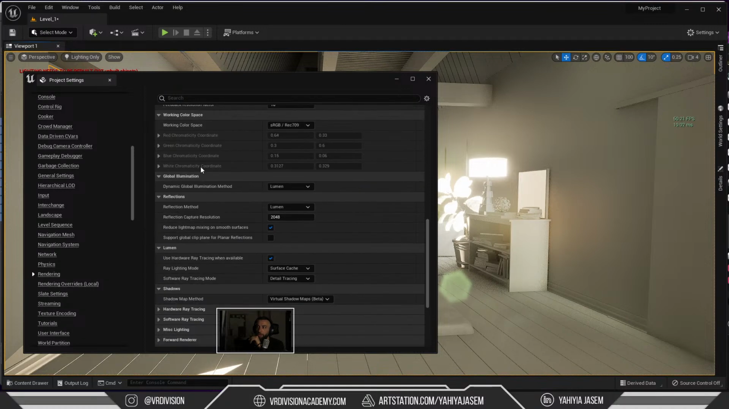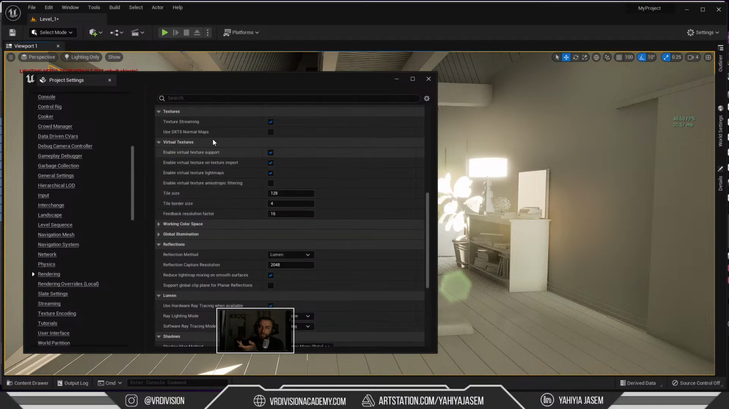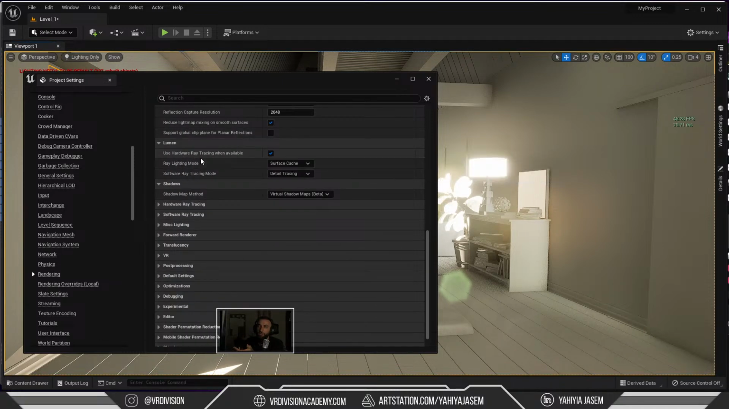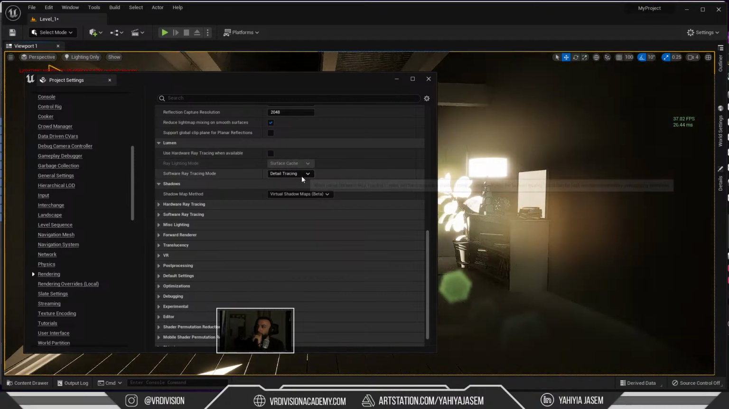So I just like to close all of these because it's easier for me. So under Lumen, I'm gonna use hardware ray tracing when available. This is the default setting when we start a project from a template. So let's disable this.